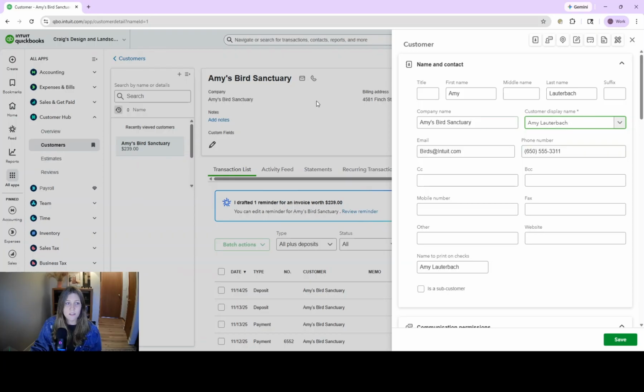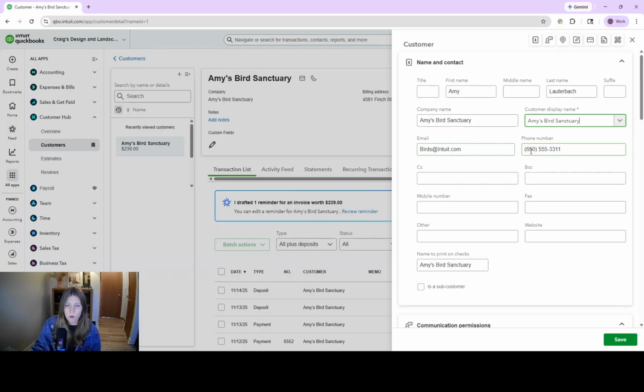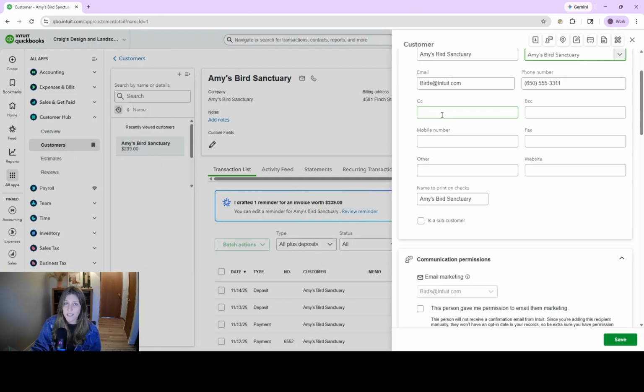And what this will do is it'll change this display name. We don't want to do that. We want to keep it as the company name. So we'll switch it back. As we can see, we've got an email address entered here, a phone number. There is an option to add a second email address in here, another phone number, a fax number, website, etc.